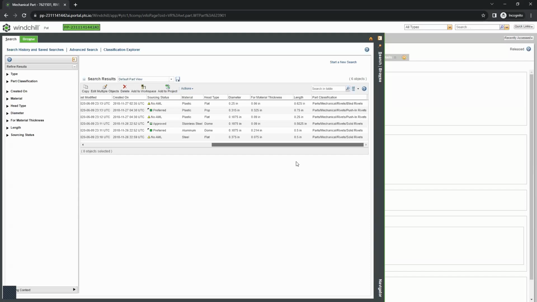But from an attributes perspective for classification, we have material, head type, diameter, the thickness of the material, length, and then where it is as far as storage classification. So those are some simple attributes you could have. You could have a lot more than that if needed, but you could start drilling down and refining your results from there.